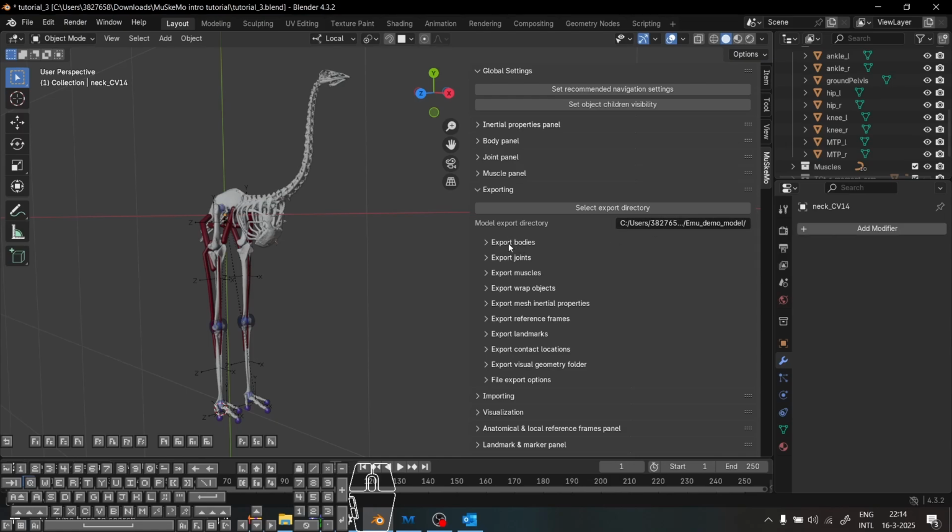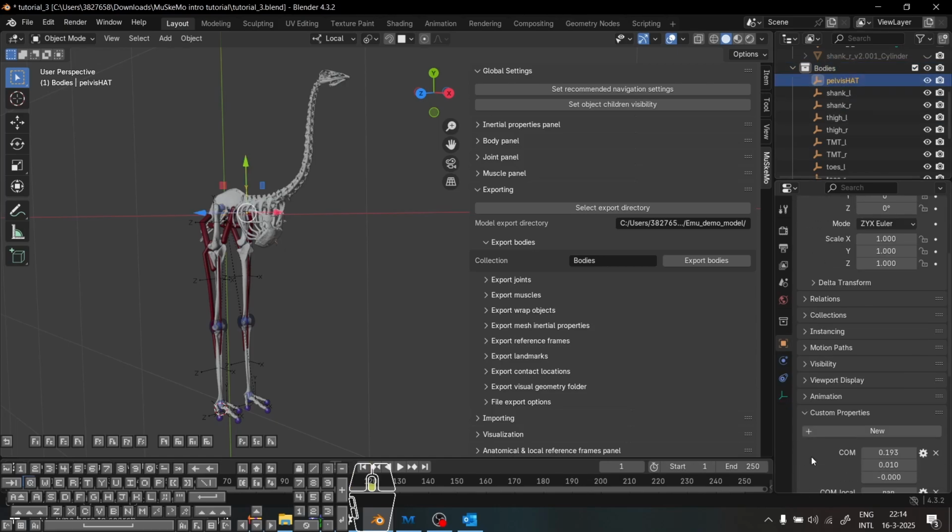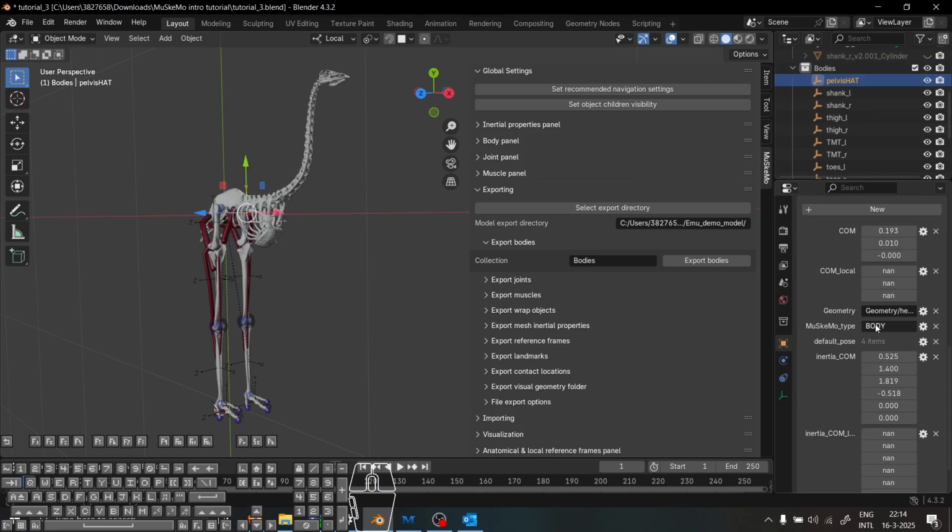And now we can just go through each of the sub panels and export whatever is listed in the sub panel. So all of these will work using the collection that your objects are placed in. At this point, it might be a good idea to double check that your collections only contain things that you want to export. So for instance, does your bodies collection, which is listed here, only contain objects with the MuSkeMo type body? If there's anything else in there, it's just going to be ignored during export.